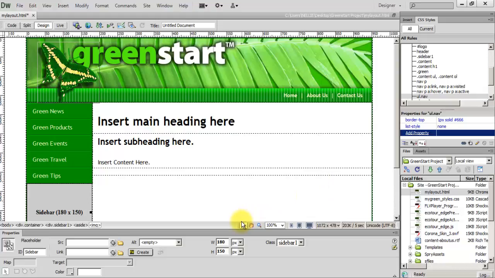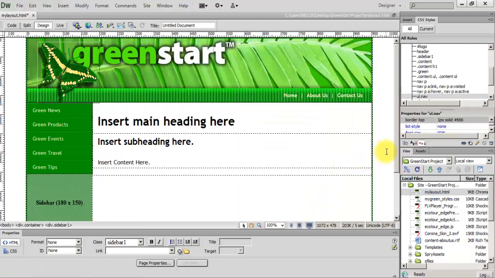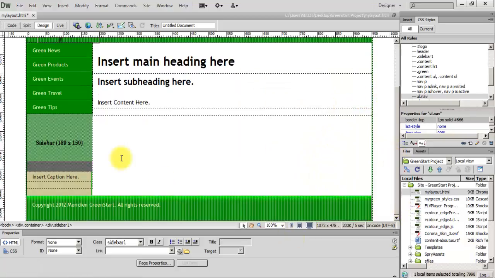Finally, let's make the text in the vertical menu match that in the horizontal menu. Double click again the nav rule. In font size, just type 90%, and then click OK. Then save the file.